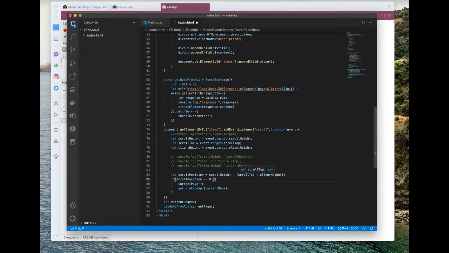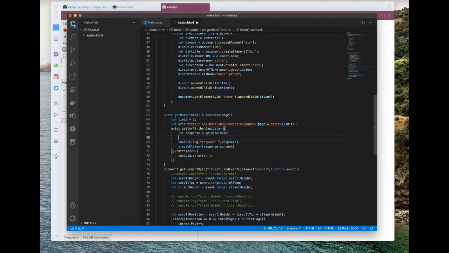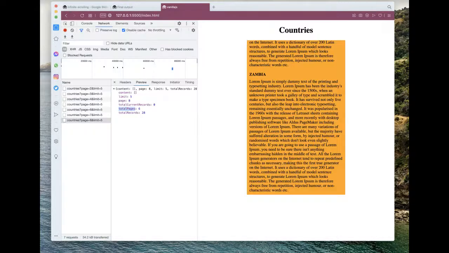So here we need to check if total pages is always greater than current page. Only if this is true, we have to invoke the API of page 2. How do we get the value of total pages? First we need to declare total pages as a global variable, and then we can assign the value returned from the response object. So this response object will hold the value of total pages.